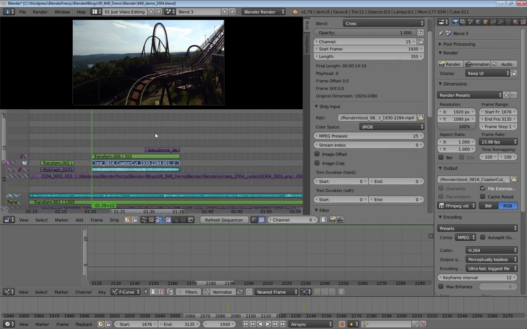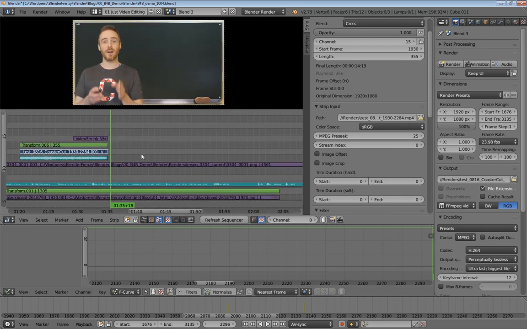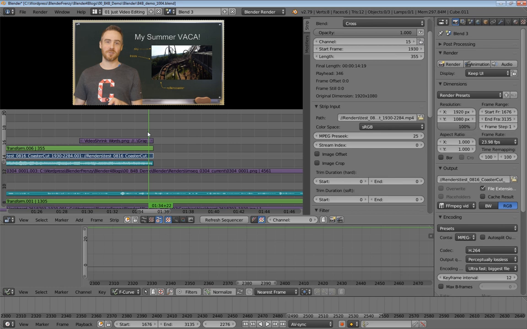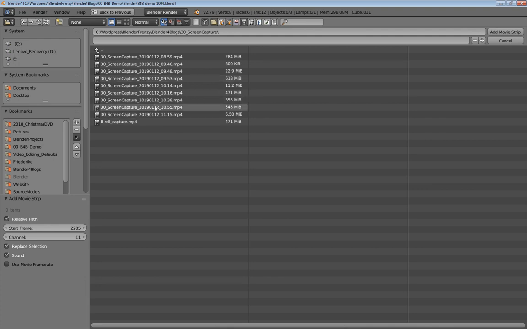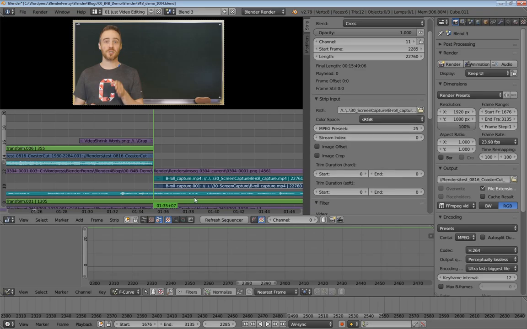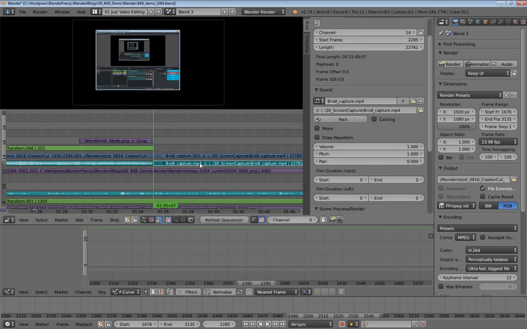So this is what we just got done doing, the shrinking, and then right after that, actually I think it's going to be butted up right here. So I'm just going to page up, and then we're going to add in our video file right here. So Shift A, movie, and go to my screen capture, and here's my B-roll. And of course, we're gonna grab this, move that up. Same with this one.